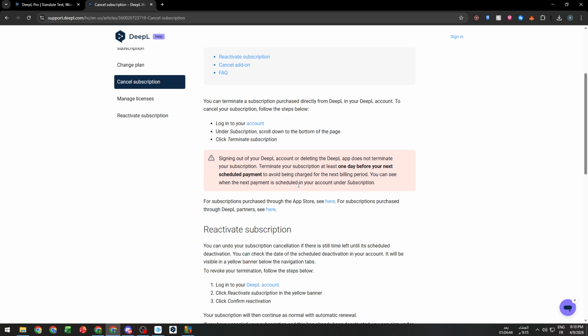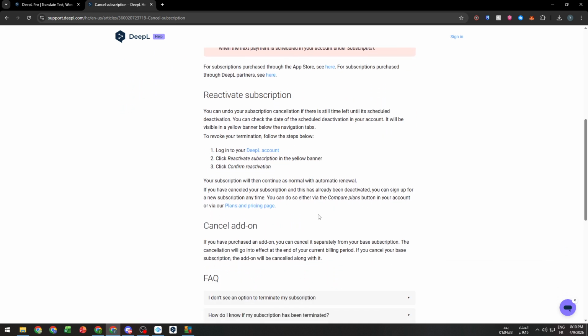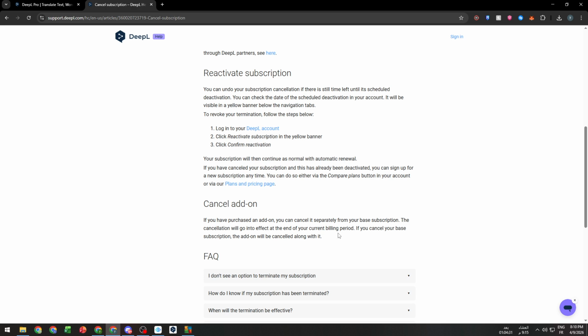For subscriptions purchased through the App Store, you could literally just go to the App Store and cancel it from there. Same thing goes for the DeepL partners. Now, in case you had an add-on, if you have purchased an add-on, you can cancel it separately from your base subscription. The cancellation will go into effect at the end of your current billing period. So if you cancel your base subscription, the add-on will be cancelled along with it.